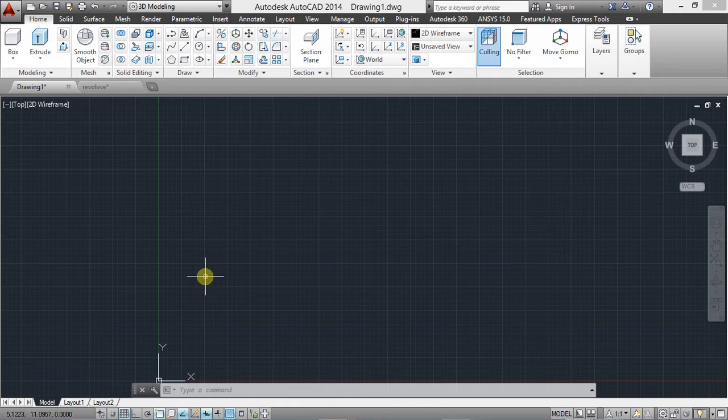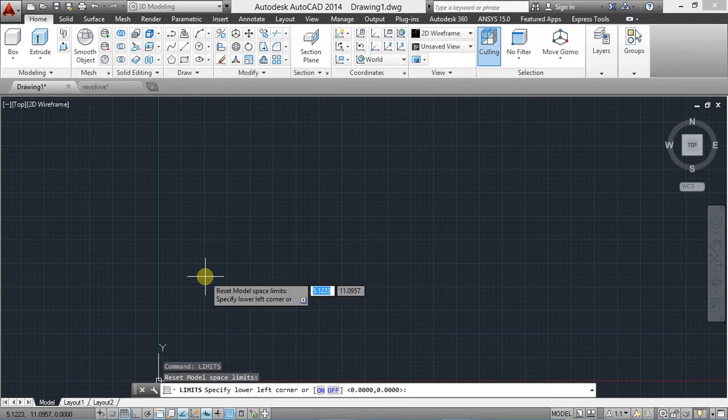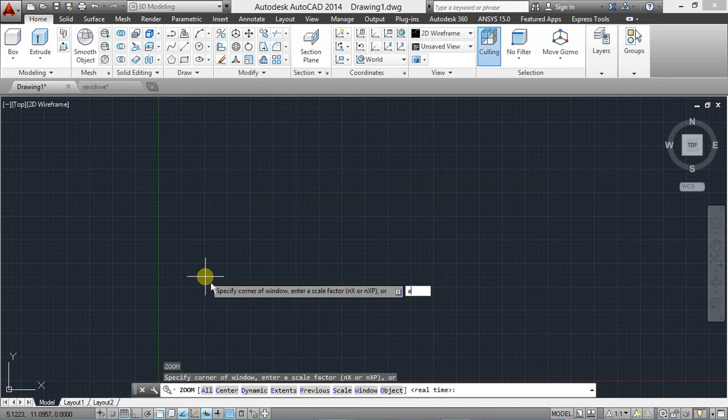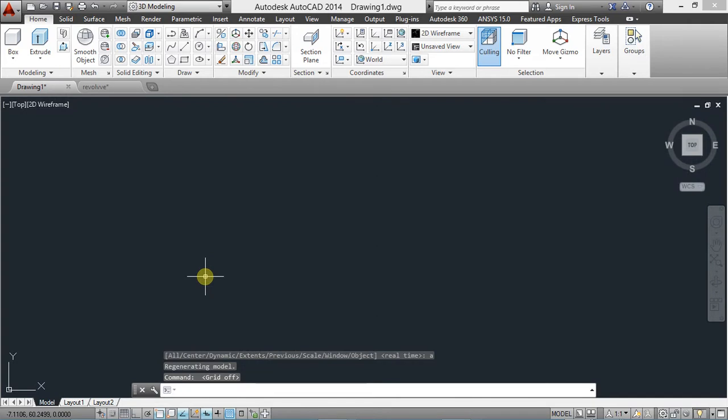Set a limit. Lower left corner, 0, 0, enter. Upper right corner, let's use 150, 150. Okay, you can zoom, UCS icon, no origin, zoom all. You can remove your grid.